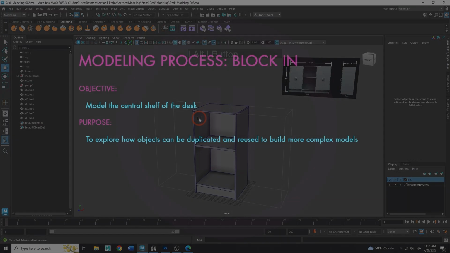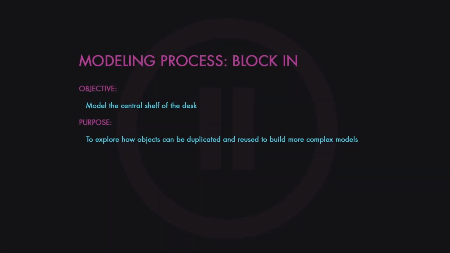So before I get too far ahead here, as a challenge, go ahead and model that central unit of your desk. Go ahead and give that a shot, and then when you get back, we're going to see if we can't duplicate that to one of the sides, build out our cupboards, and then duplicate it to the other side. So give that a shot, and then we'll see if we can't reuse it.